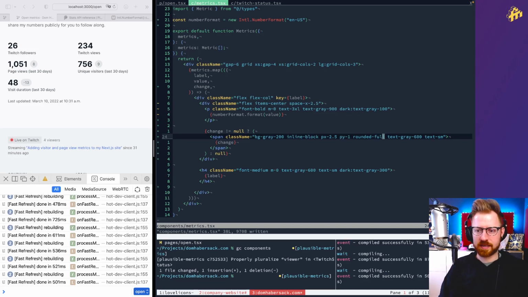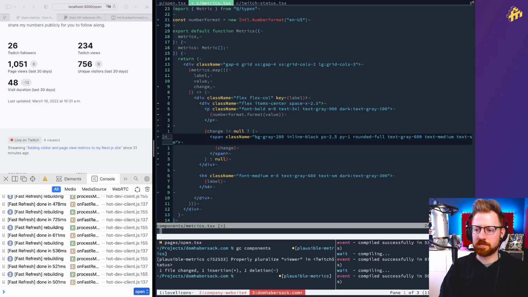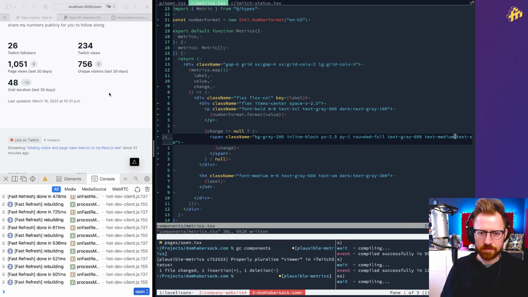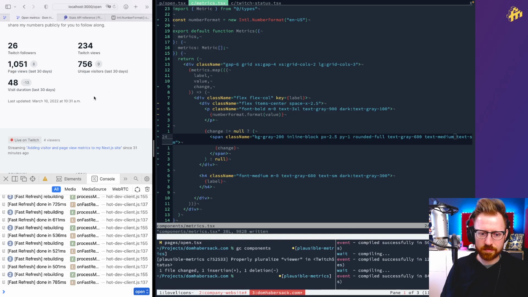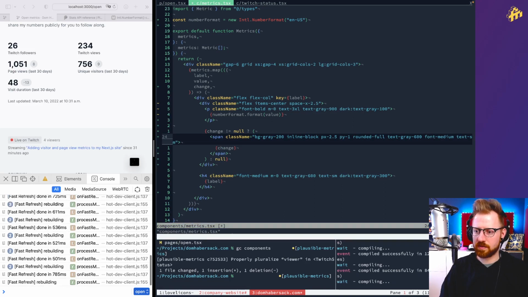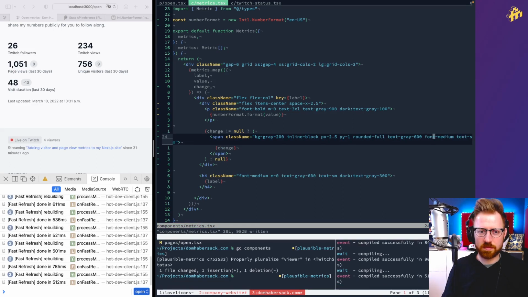And the text can be a bit bolder. Is that text medium or is that font medium? I'm gonna go text medium. And that looks like it wasn't it. Font medium? Yeah, okay, font medium made a very, very slight difference.